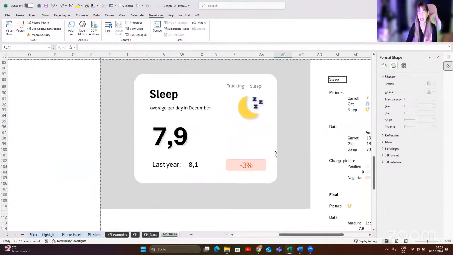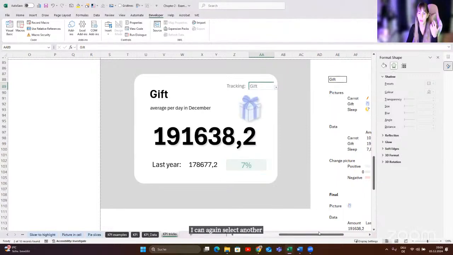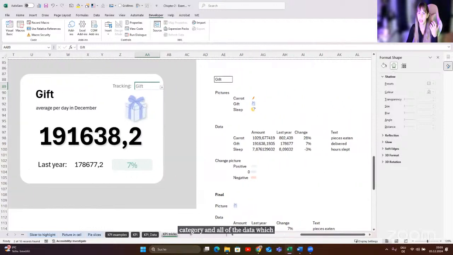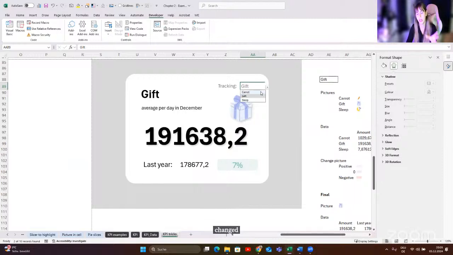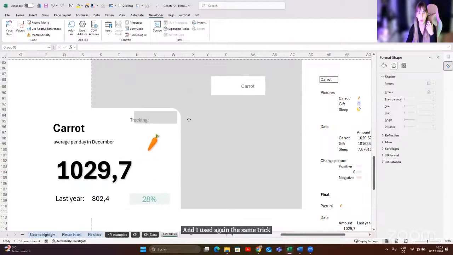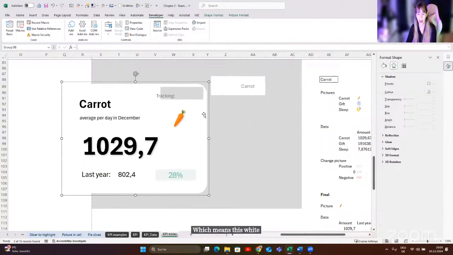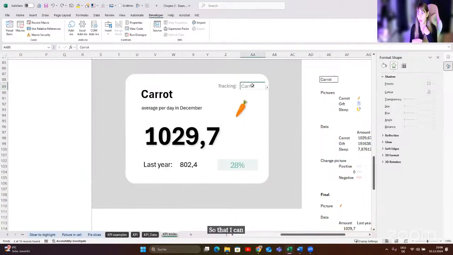And the last KPI example is more or less the same. If I click on the sleep here, I see that the drop-down arrow will appear. I can, again, select another category, and all of the data which I already prepared on the right side will be changed based on my drop-down selection. And I used, again, the same trick, which means this white background is actually cut out at one place, so that I can click directly on the cell.